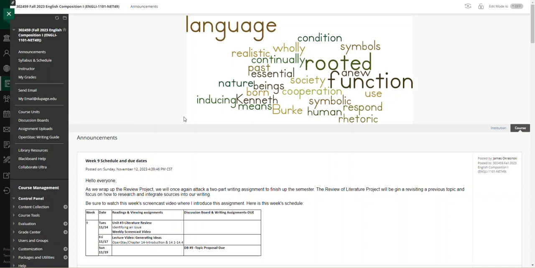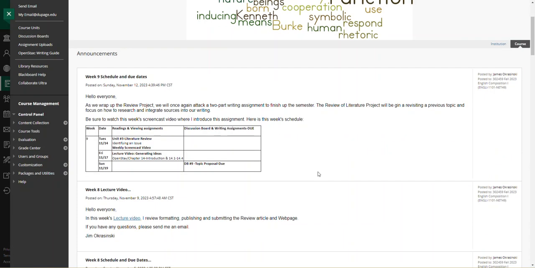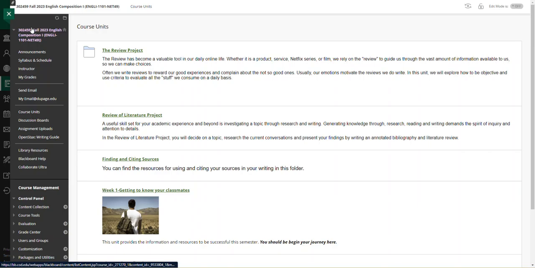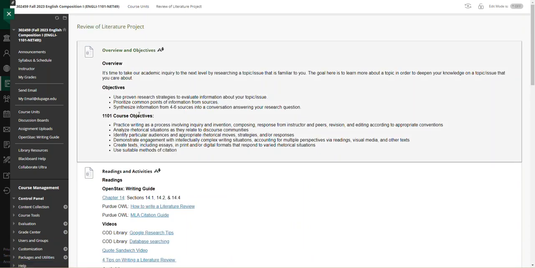So, as everyone is wrapping up the review article and web page, I'll begin introducing our last unit of the semester. It is called the Literature Review or the Review of Literature Project. I'll get to the course unit in a second. We're working in chapter 14 in the textbook on OpenStax.